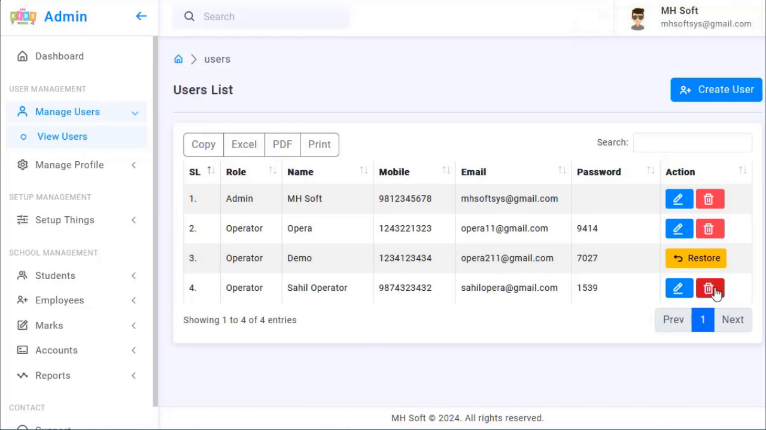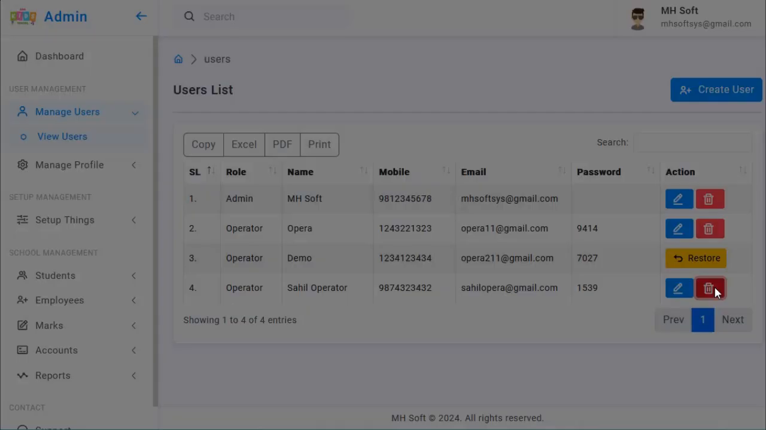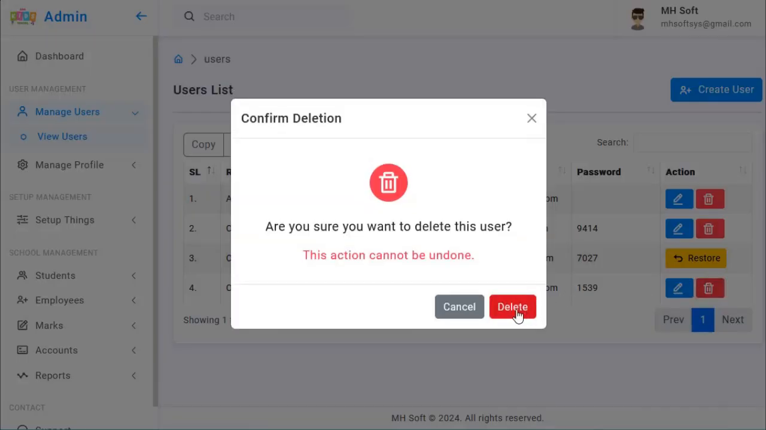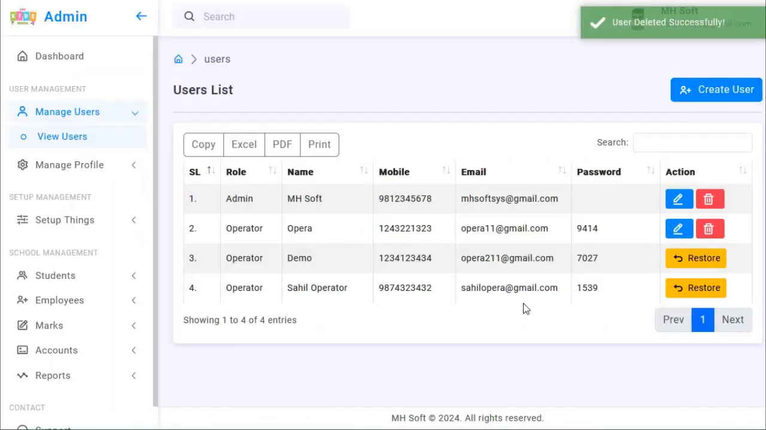To delete a user, click on the Delete button. A pop-up will appear to confirm your choice, preventing accidental deletions. If you do delete a user, don't worry. A Restore button will appear, allowing you to easily recover any deleted user data if needed.